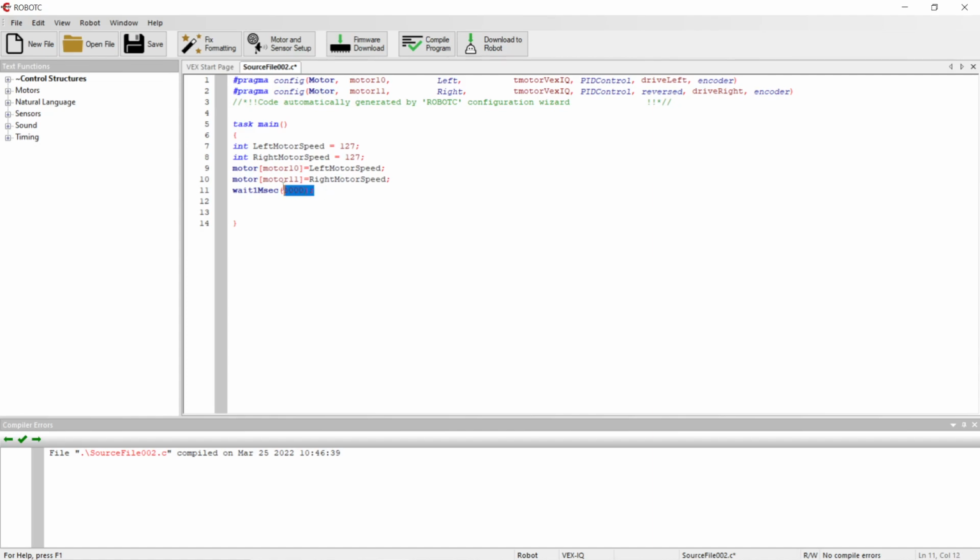So this code directly means that our robot will move for 1 second with the speed 127 using left and right motor. So now please press firmware download and the download button and try your code. You can change this number and you can change the timing.